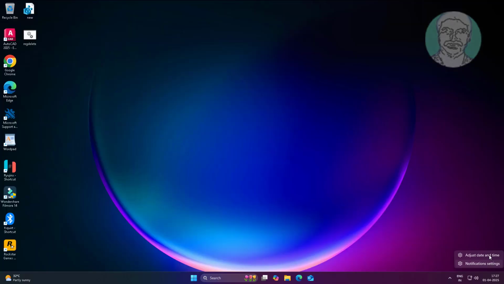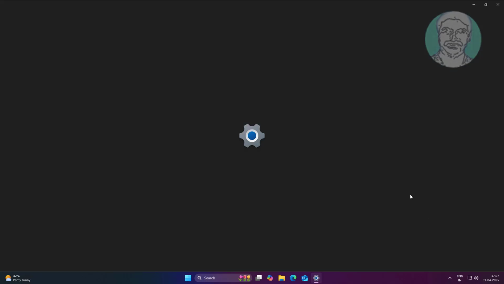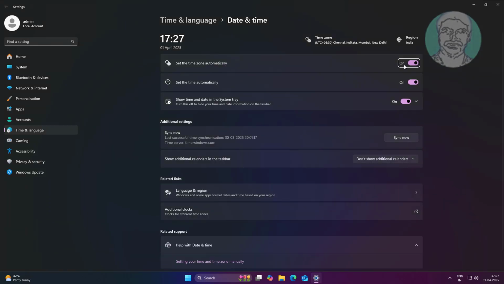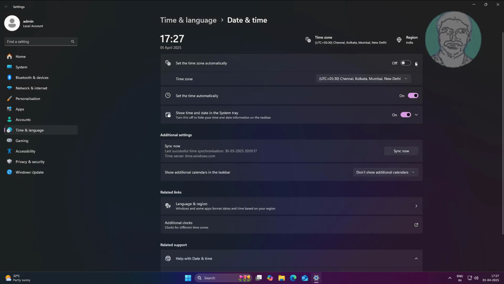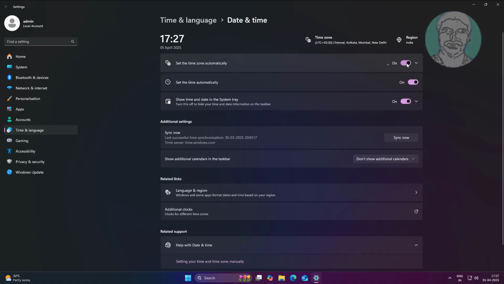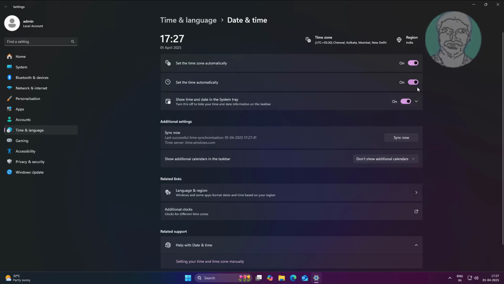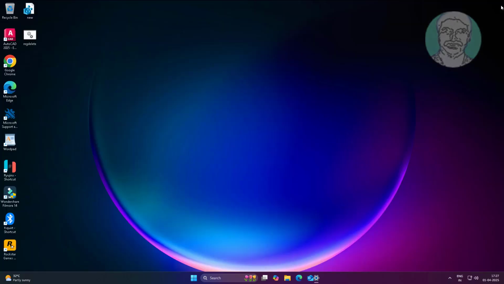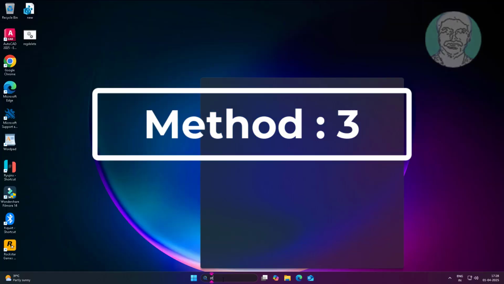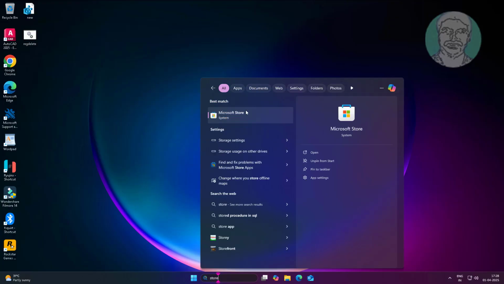Second method is change date and time settings to automatically. Third method is reset Microsoft Store.